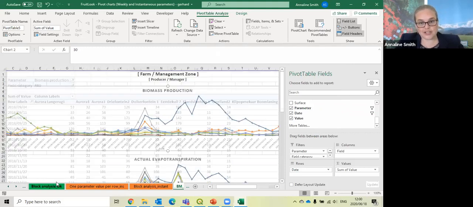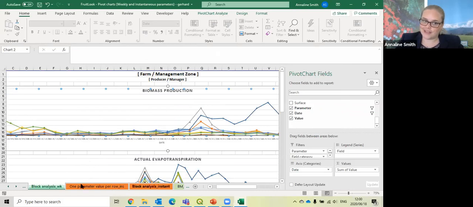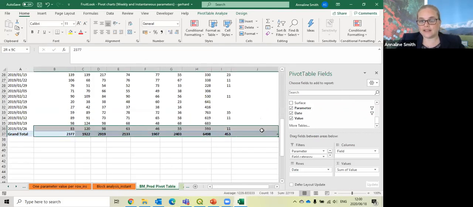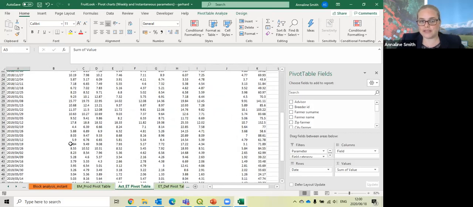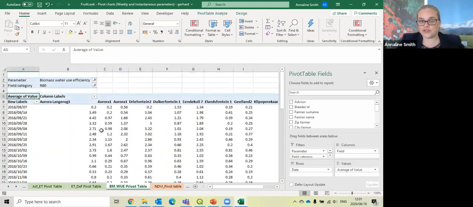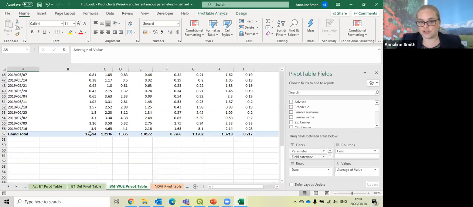It automatically changes it in the graph. But you have to do the graphs all on their own, and you can select to see fewer fields. I wouldn't go more than 10. And what's nice is because the dates are automatically set, it automatically then calculates your cumulative biomass for the actual ET. It automatically then calculates for just that period your actual ET, your ET deficit, and for the biomass water use efficiency, I set it on the average water use efficiency.